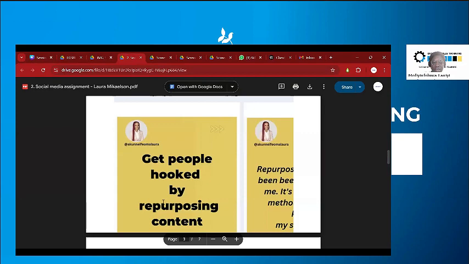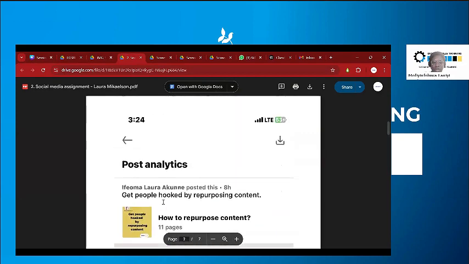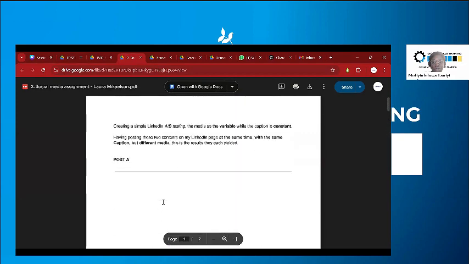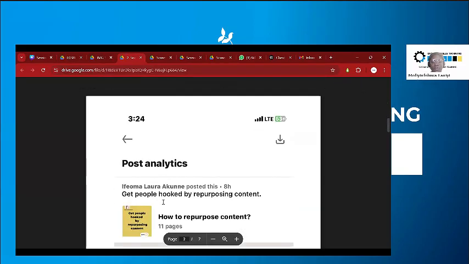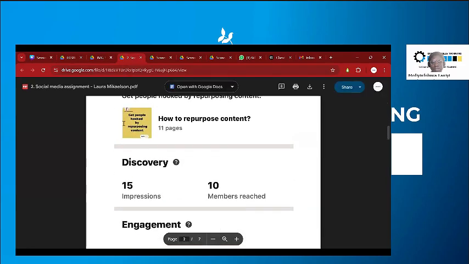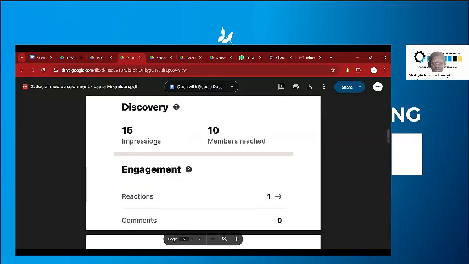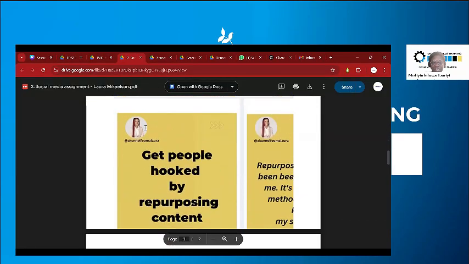Another person is Ifoma Laura, and she did an A/B test on LinkedIn because she's more of a professional services person. So her first post was this. I'm sure you can see it, the yellow icon. It has her picture on it. It says get people hooked by repurposing content, something like that.